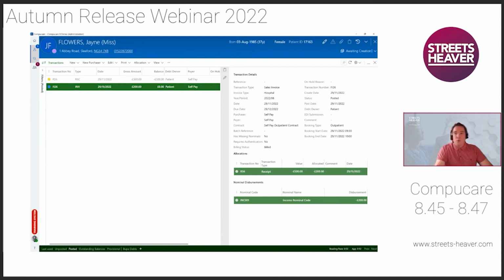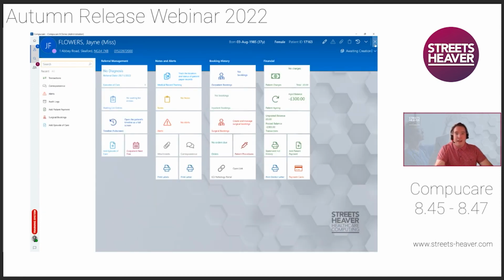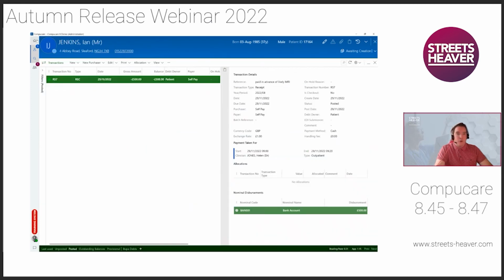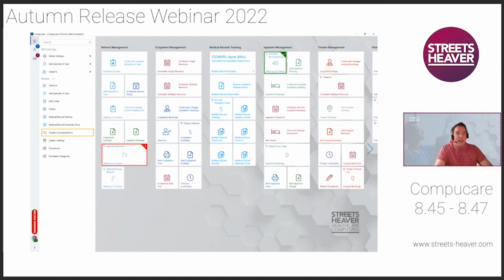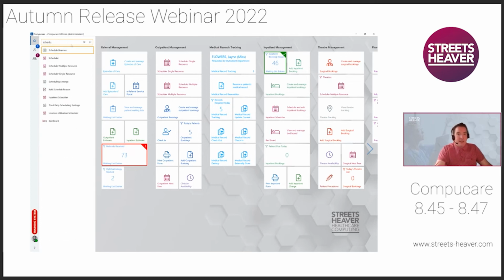Okay, so what we'll do is we'll come away from this patient and I will have a look at the home area. And the next change I want to go into is one to do with making elements of a planned procedure mandatory when the consultant's recording the procedure that they need the patient to be booked for. So there's a change that we've made within the scheduling settings section. So again, you've got to be an admin user to be able to get to that.